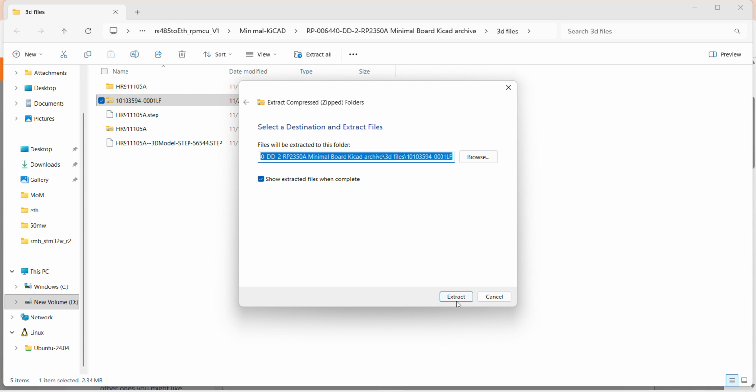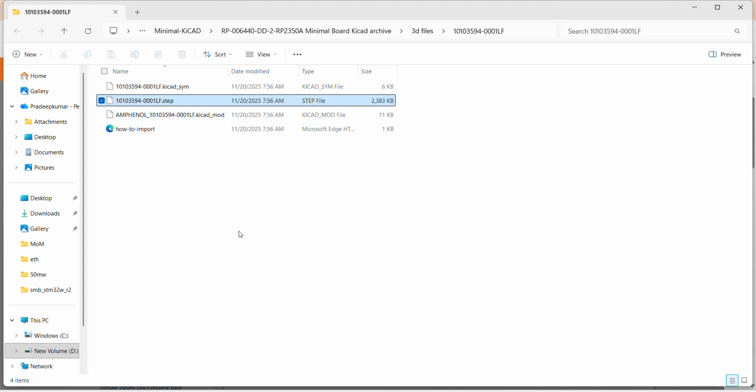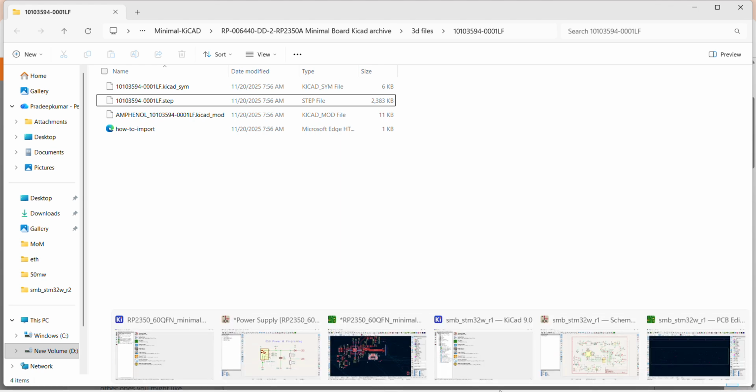I'm maintaining all those components with their 3D files inside that folder. Here you can see the step file is there, and also the KiCad symbols and footprints, because I downloaded the footprint. If you download only the step file, only that will appear. That is the purpose of downloading the footprint. If you want to add further symbols and footprints you can add them too. For now I'm just focusing on the step file and how we can fit it with our design files. Okay.